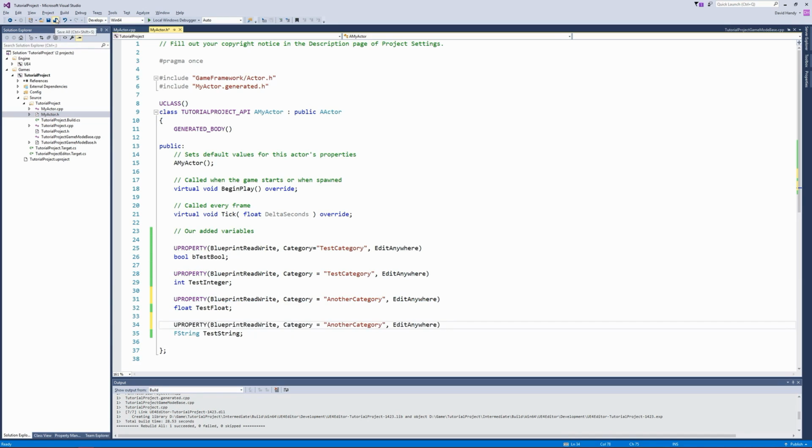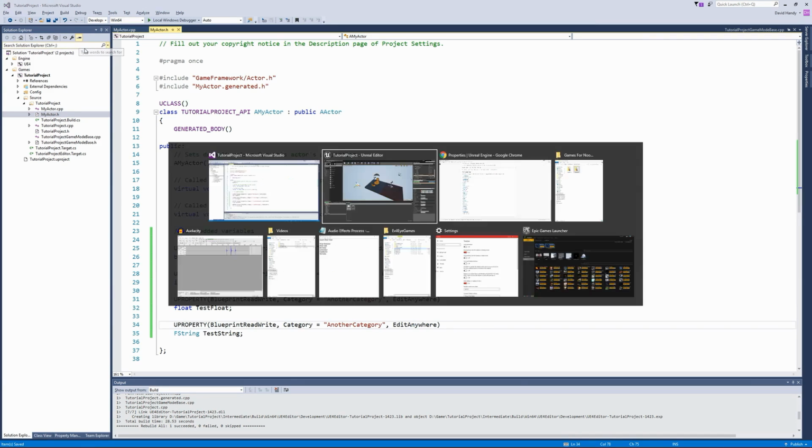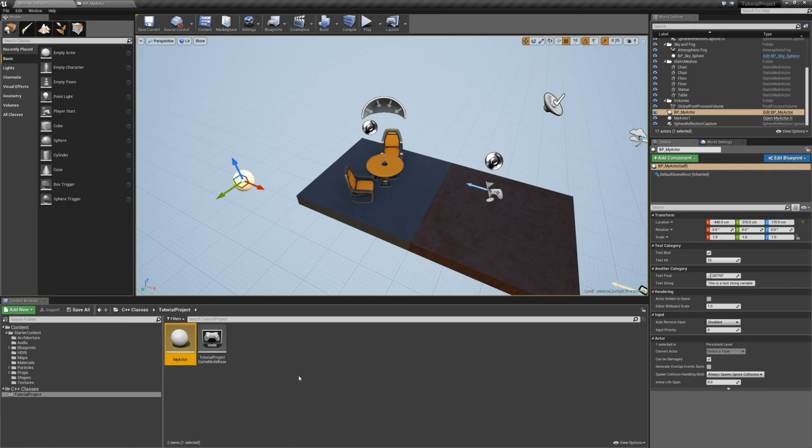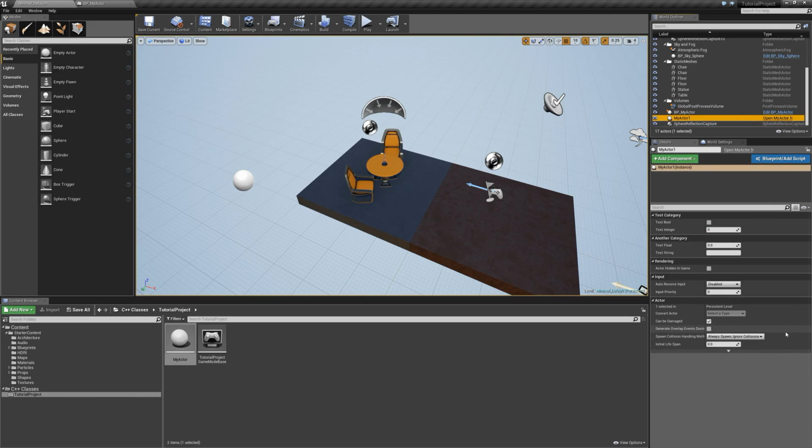So once again, we're going to go ahead and hit Save All. We're going to switch back over to the editor, and we're going to go ahead and hit the Compile button. And once that finishes compiling, we're going to see that if we select on myActor here, we're going to have our test category, and we're going to have another category as well.